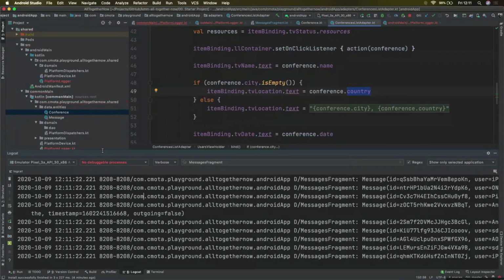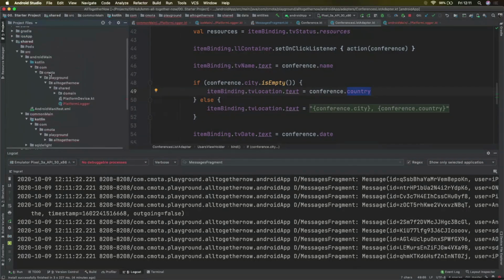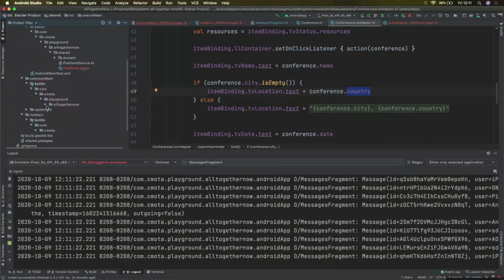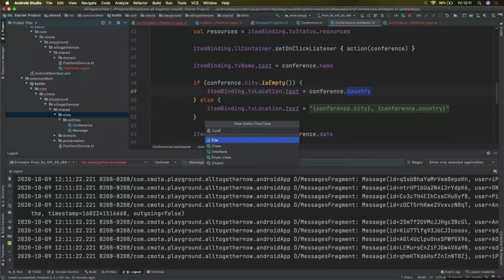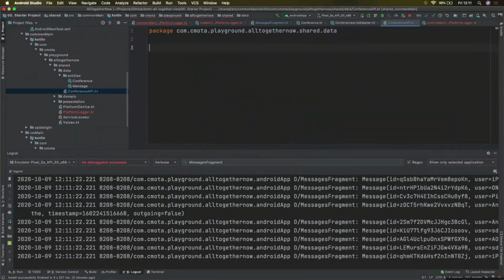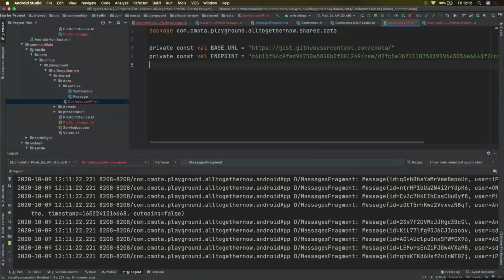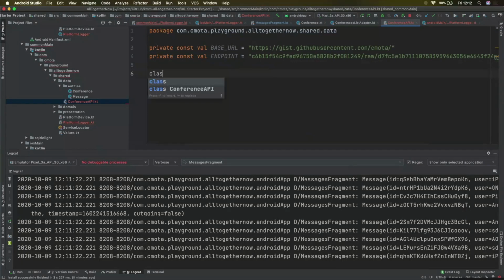Okay, so let's start by creating the conference API, how we can connect. I'm just going to change here to package files. Android main, I'm on common main, shared, and now I'm on the data layer, and I'm going to create here a conference API, ConferenceApi.kt. Now that's here, I'm just going to grab here the URL and the endpoint. Okay, they're here, and I'm going to create the class ConferenceApi.